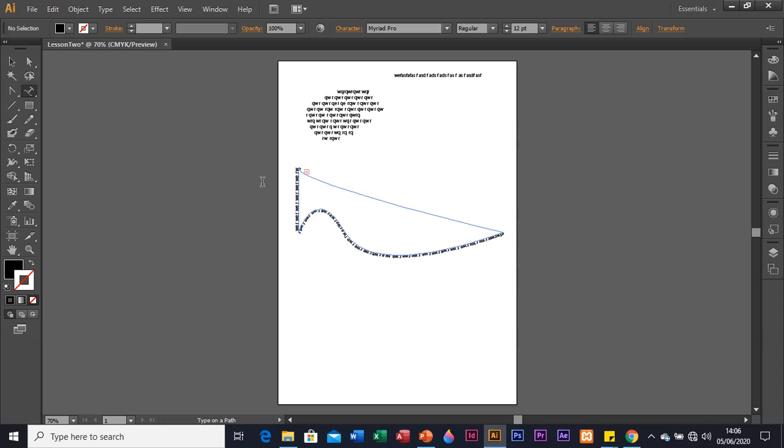You will notice that my path will end there. If I click on my object, it's selected by default. I deselect it, and you'll notice that your text will take this particular shape. So that is the type on a path tool.